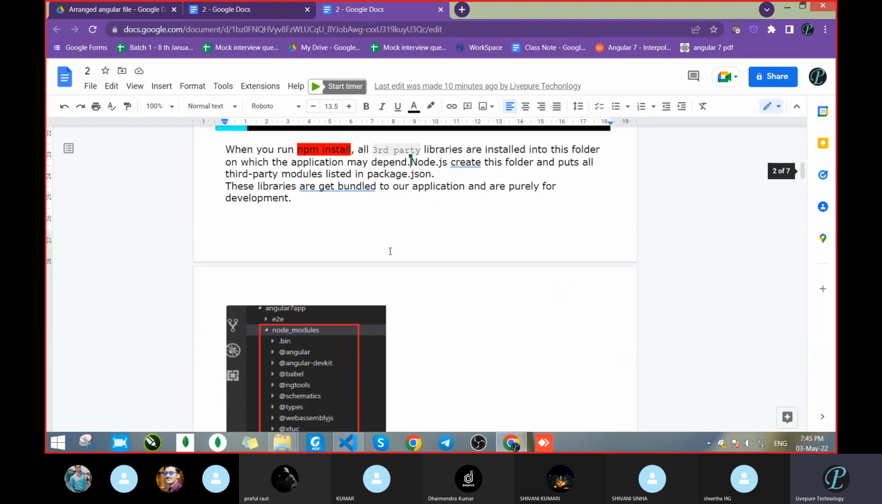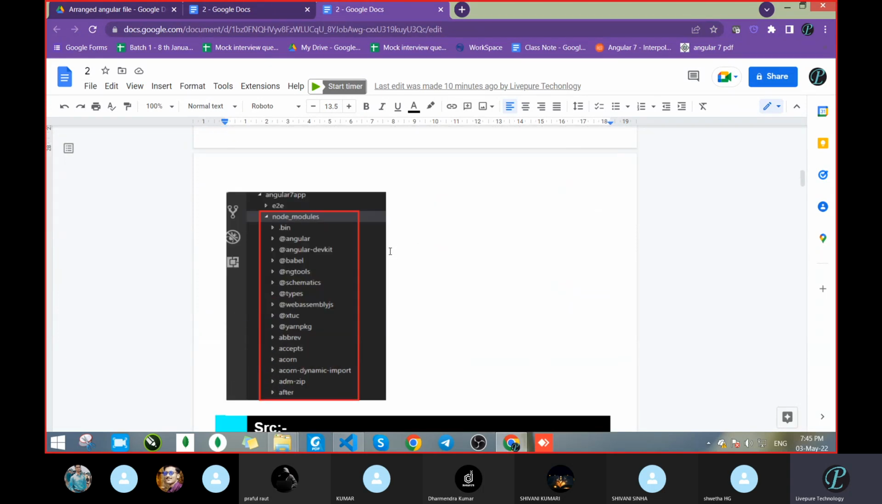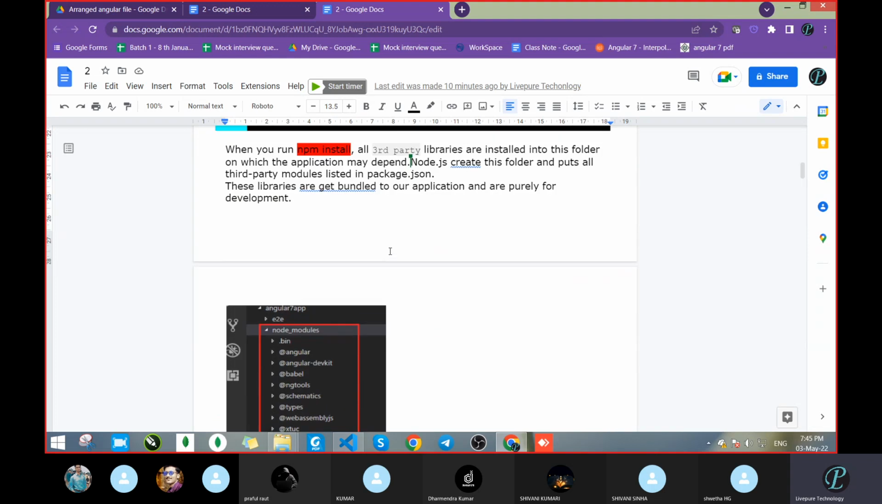While installing the application, it installs the complete dependencies. It contains the complete files or folders required for your project. Keep this in mind, because in interviews they ask what is the need of node modules. Node modules is the main heart of any application like Angular, React, or Node itself. Node is a server-side language, but these all have node modules as their main dependency. This folder is on which the application may depend. Node.js creates this folder and puts all third-party modules listed in the package.json.